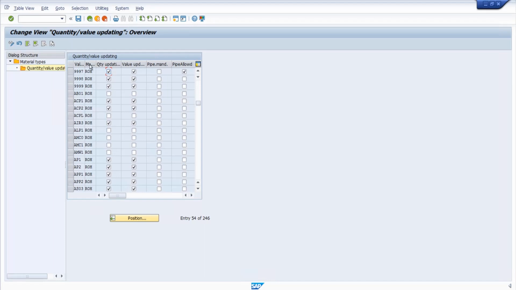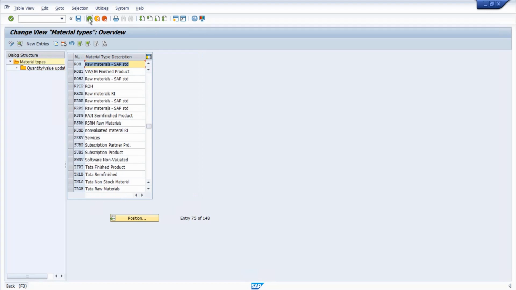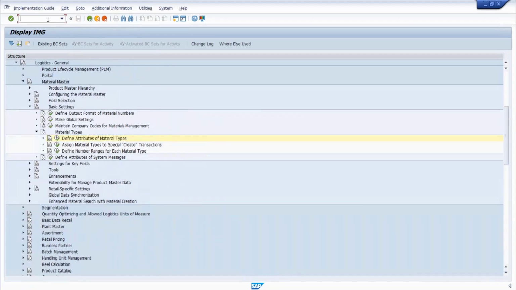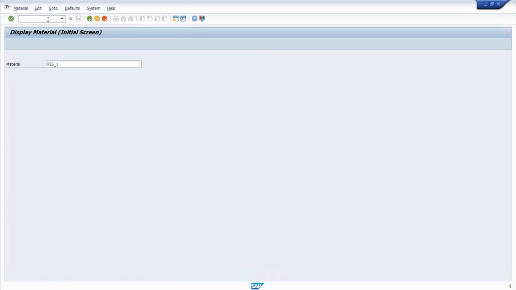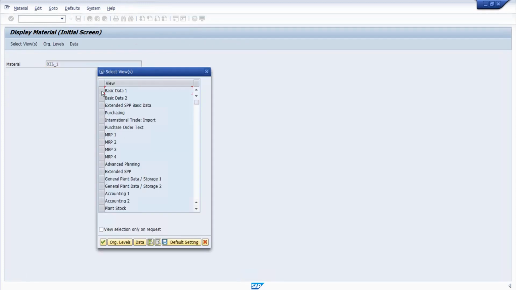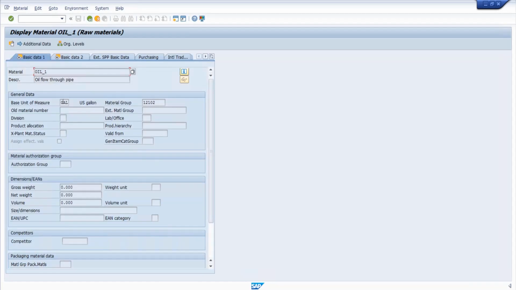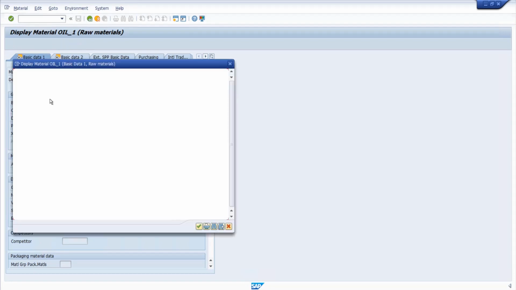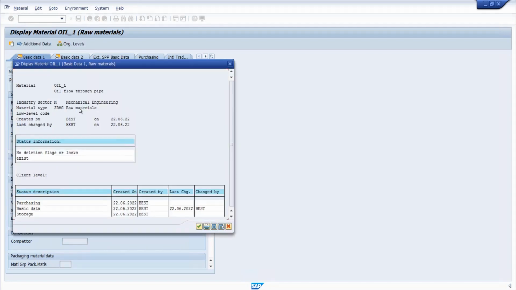We are using RoHS or some other thing to use the same materials for the pipe. Okay, now this setup is done. So I have created one material which is called oil one. I took an example oil one which is created. I have maintained this in US gallons, and this is created with GRMG, which is custom, called raw materials.